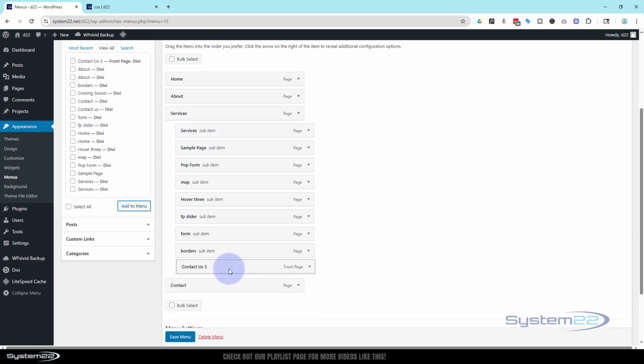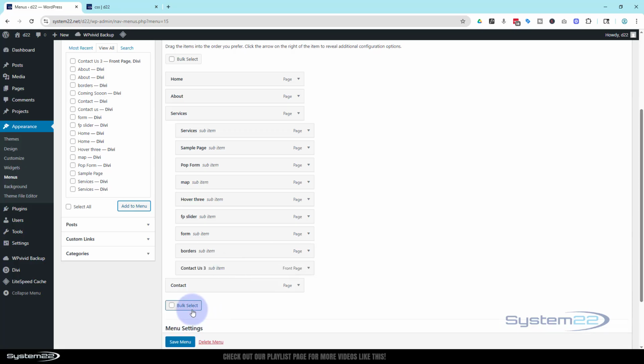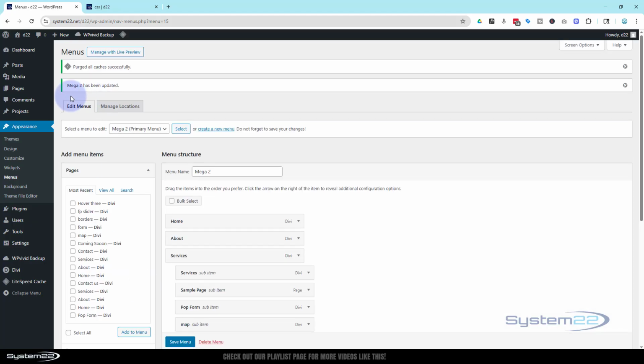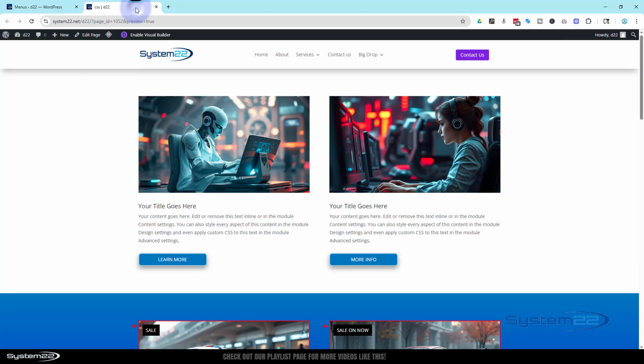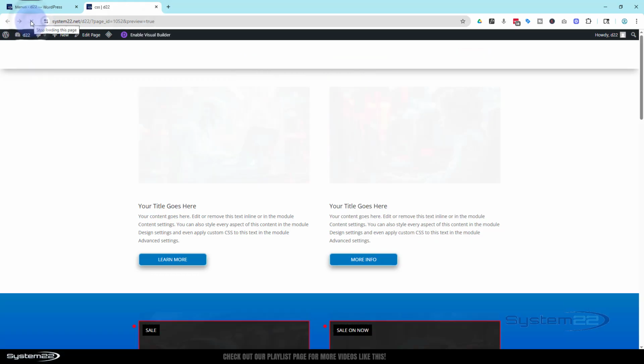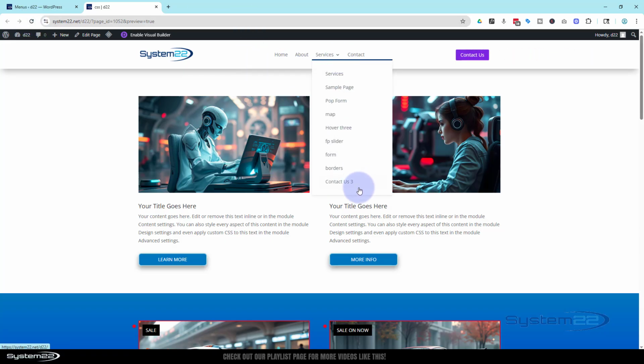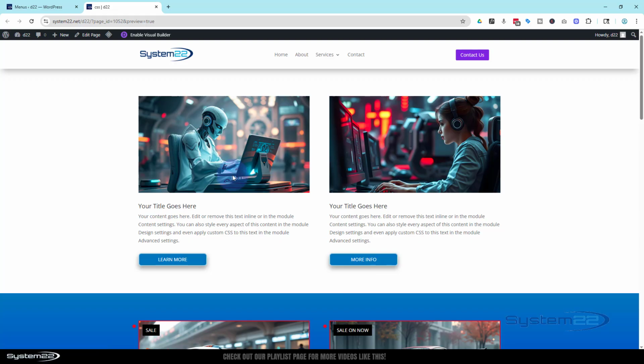Now, if I save this menu, hit the little save menu button down here. It'll tell us up here, Mega 2 has been updated. If I go over here and refresh, our new menu is going to be up here, but it's going to be a regular menu. And when it comes in, it's just going to have our drop downs in a list form, just like this. To turn that into a mega menu, and imagine I've got perhaps double the amount here at least.